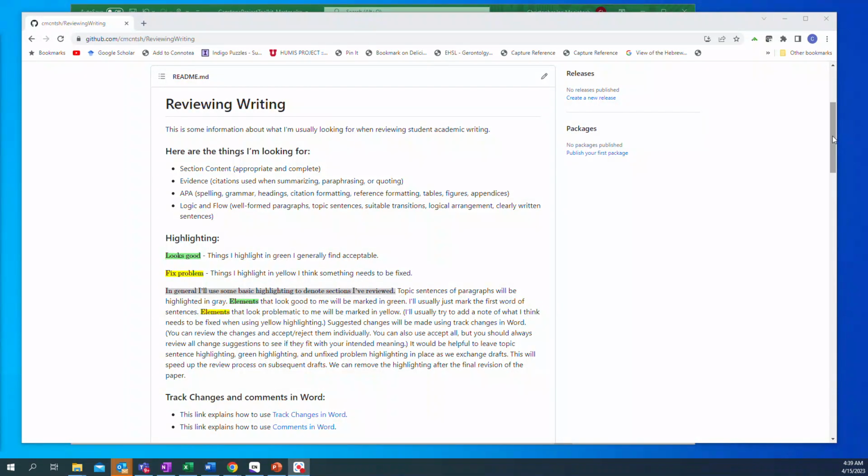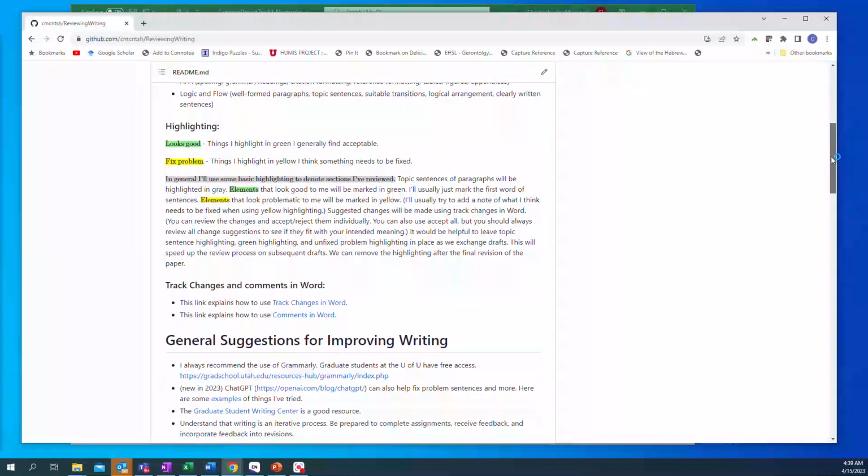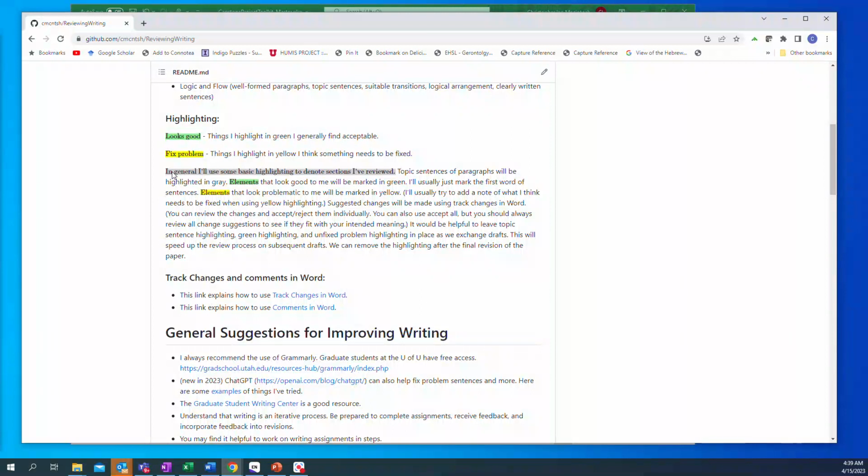Here's an example paragraph that I will mark things up. I'll typically look for a topic sentence, and I'll usually highlight that in light gray. And then I'll look to see do all the sentences in the paragraph support that topic sentence. If I like it, I'll mark the first word in green. If I think there's an issue, I'll mark the first word in yellow and create a note. And this just helps me to understand it. We'll talk a little bit more in a minute about what this is and why I do it this way.